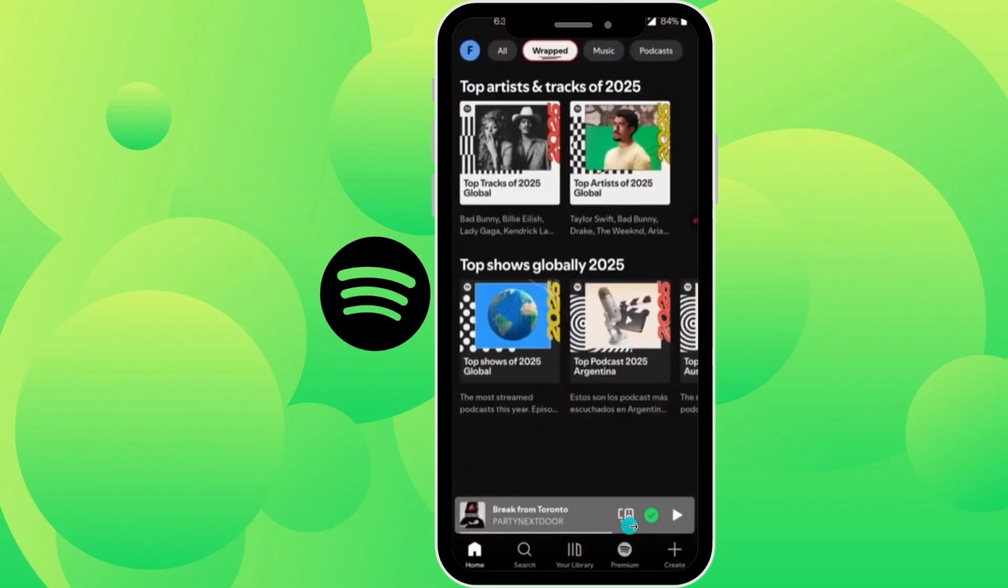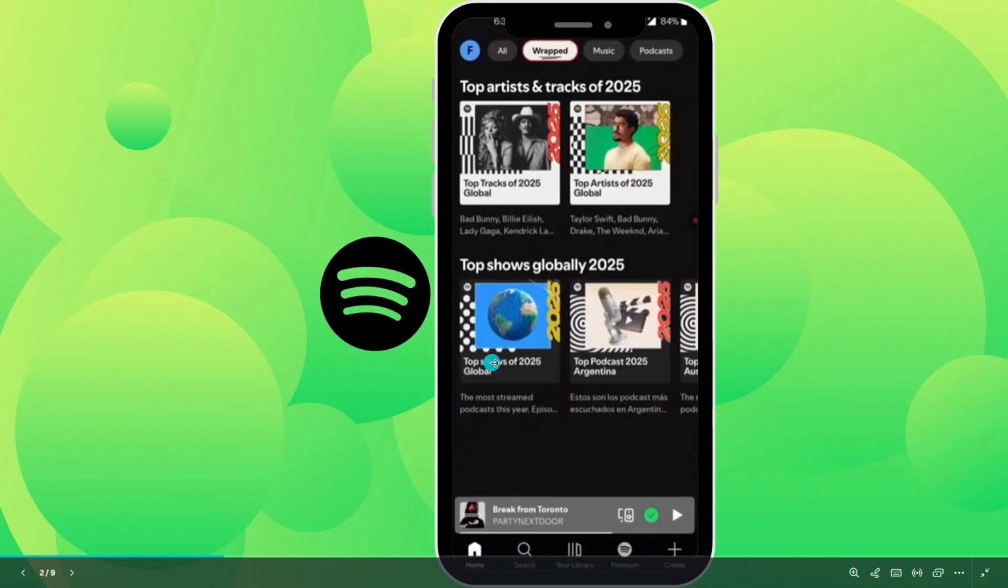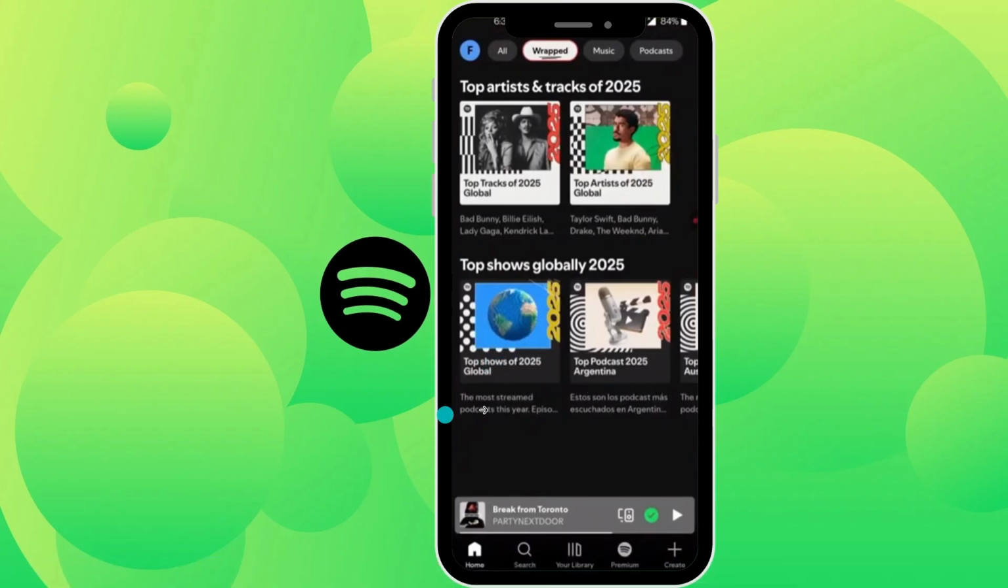Make sure you're signed into the account you actually use to listen, because Wrapped is tied to your listening history on that specific account. This works on both iPhone and Android, and the experience is very similar on each.